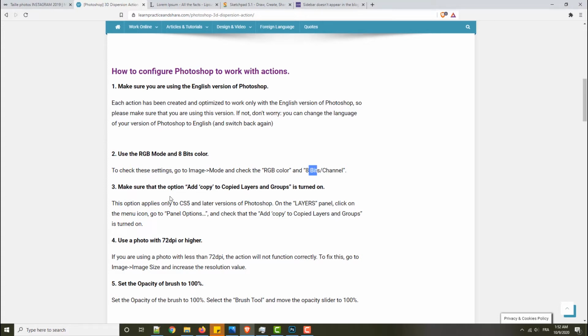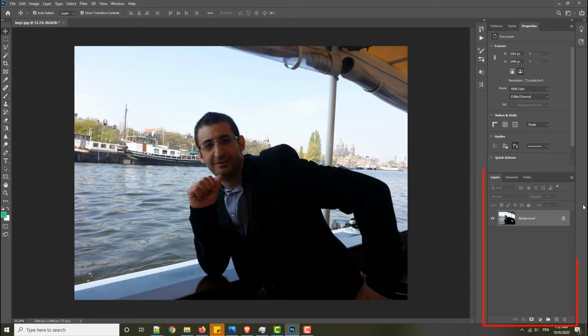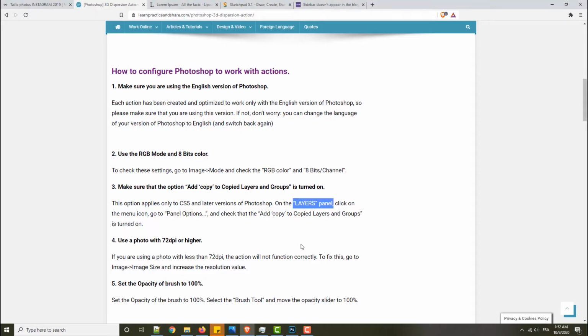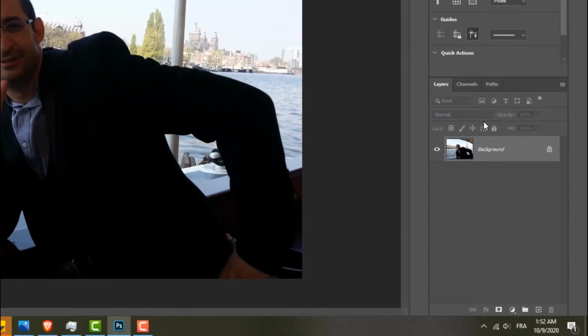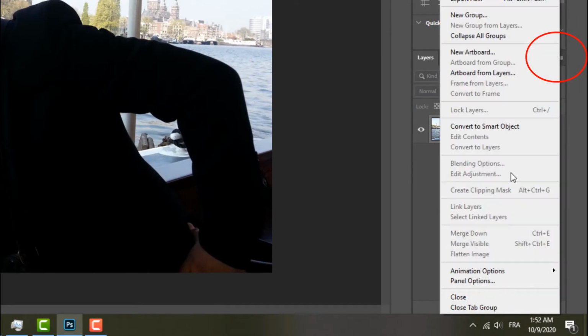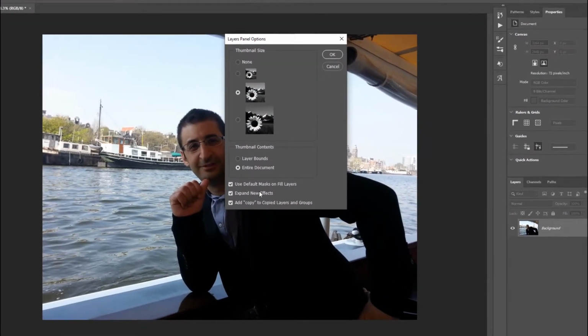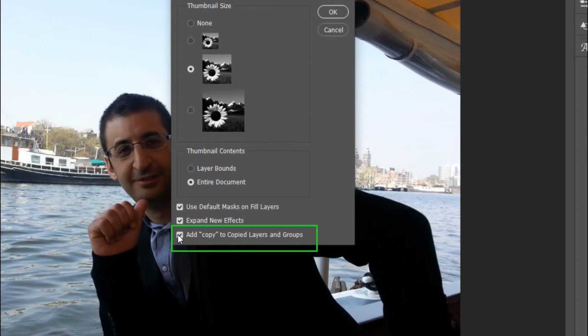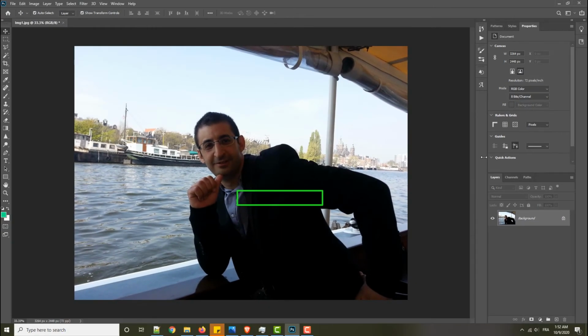Make sure that the option Add Copy to Copied Layers and Groups is turned on. Where? Here you will go to the Layers panel. Here is the Layers panel. Now go to the panel options. Where is the panel options? From the menu icon, I will show you, don't worry. Here is the menu icon, and go to Panel Options. And here, as you can see, Add Copy to Copied Layers is checked. Good. Cancel or OK. Next step.